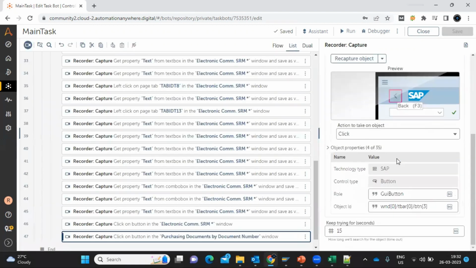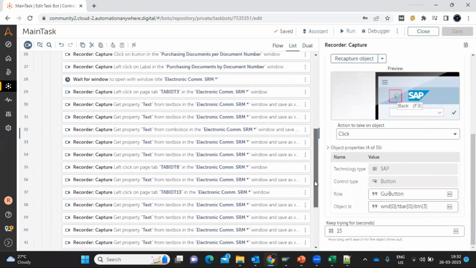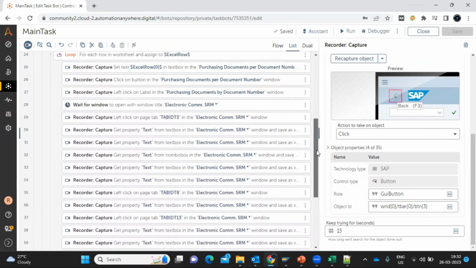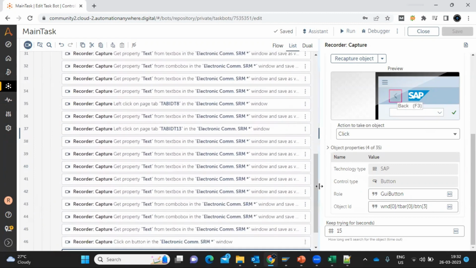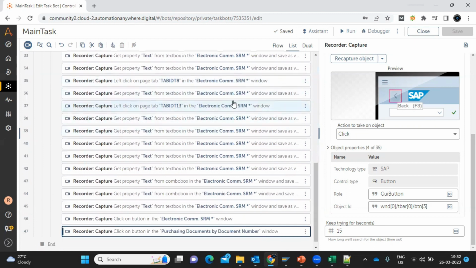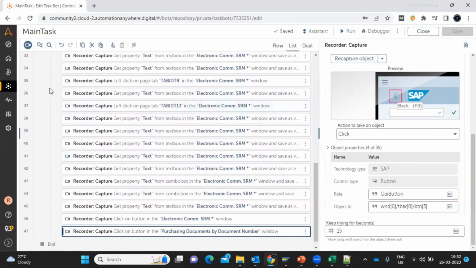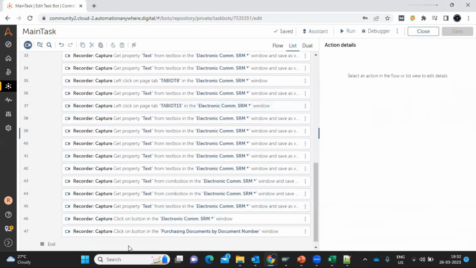All right, so we have done with the SAP part, and everything will happen inside the loop only. So first, the bot will pick the data from the Excel and it will fill into the SAP, and it will read data and store it into the variable which we have created and captured. So once this is done, the bot needs to write here also. So let's do that part also.